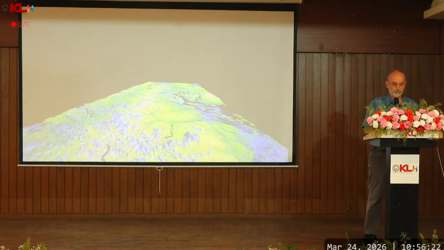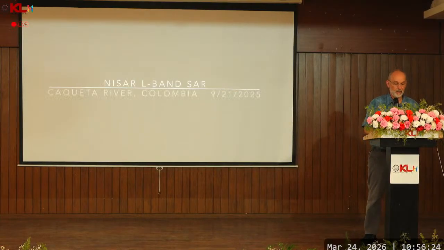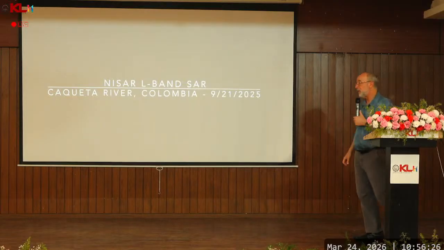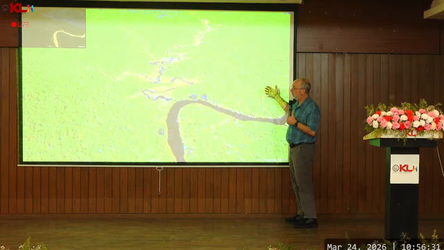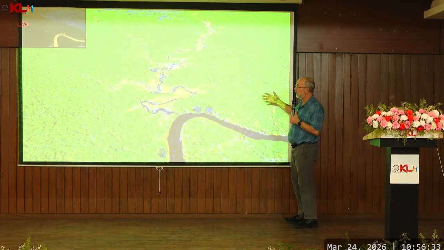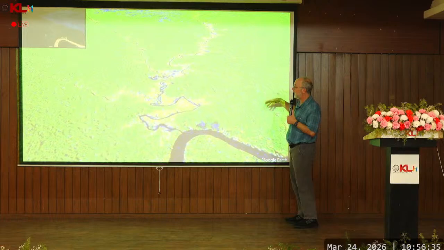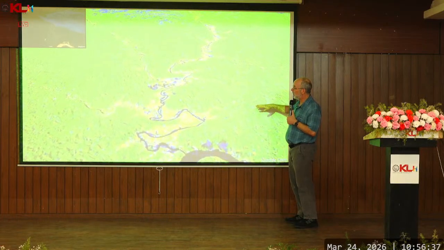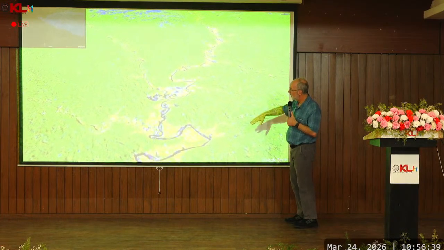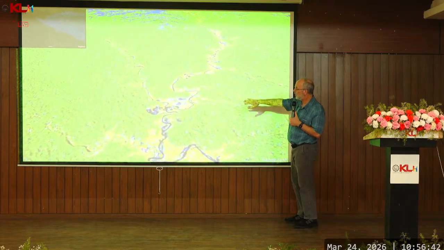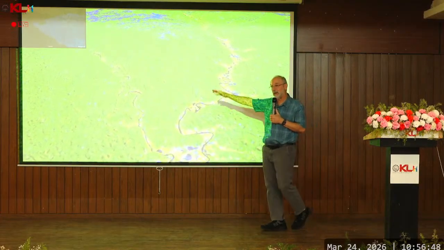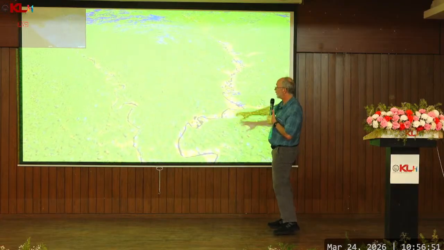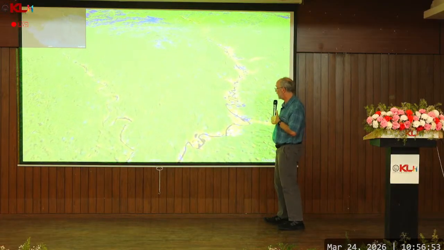And here is another thing for those of you interested in biomass. This is again just a colorimetric reduction of radar data in the Peru and Colombia area, flying along a river channel that's a tributary to the Amazon. Most of the area is biomass cover, dense forest, and it shows up as rich green in this image.